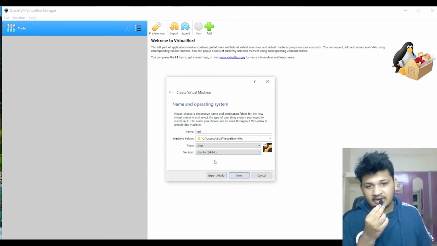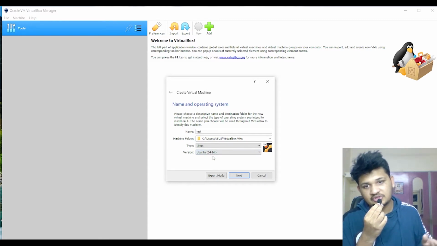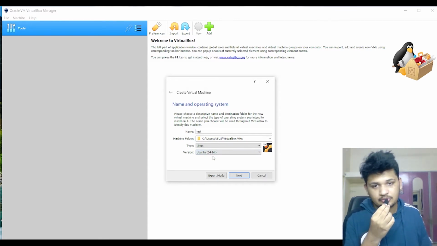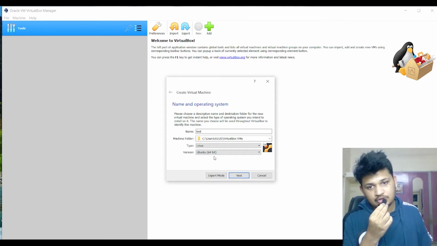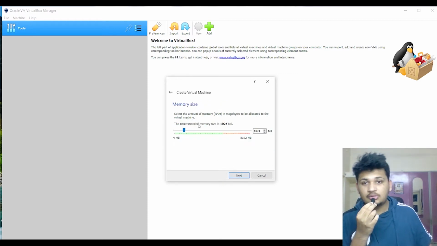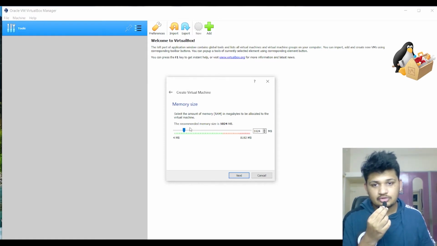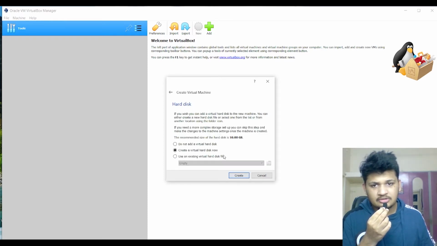If you have a higher end PC, you should go for 64. If your PC supports 64-bit, then you should go for 64-bit, and if your PC supports 32-bit, then you should go for 32-bit. Okay, let's go to the next. It asks how much RAM you want to give from your hardware to this virtual machine. I think I should give about 2 GB, 2048. Yeah, so let's click on next.